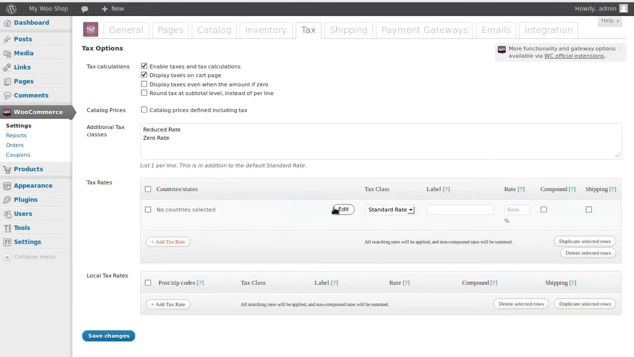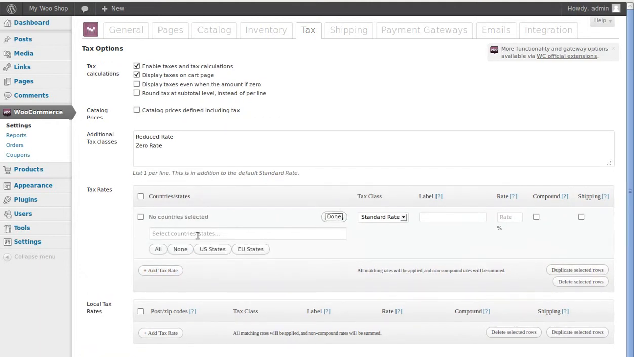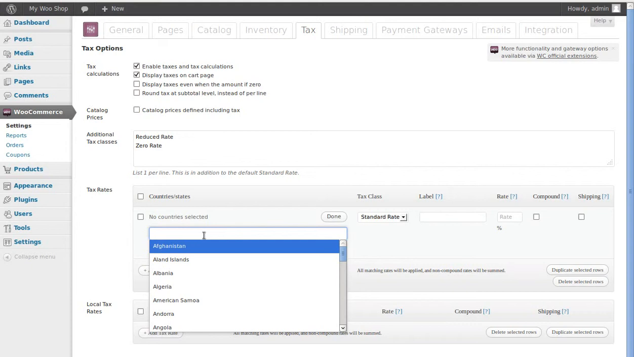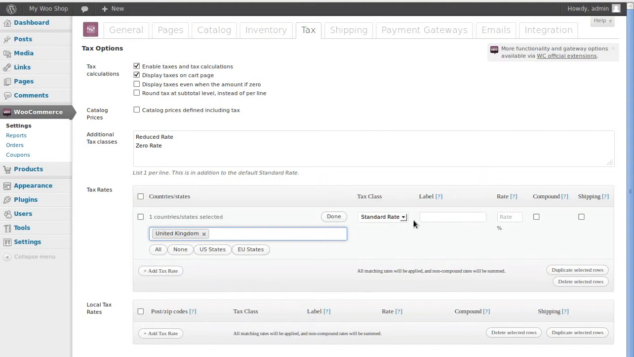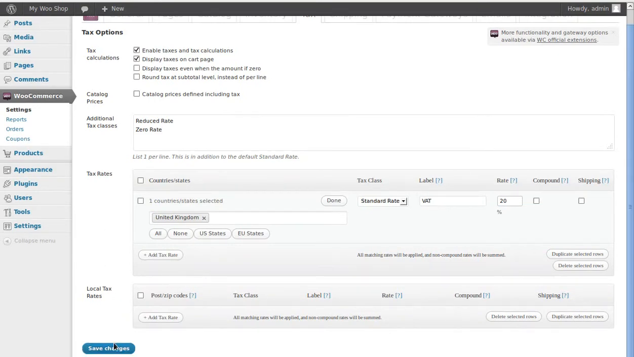And now there's an edit button here. So we'll click the edit button, and that lets us choose countries to put in here. So I live in the UK, so let's have United Kingdom, and we're going to have VAT rate, and that's 20%, and that's all we need to do. Then we just click Save Changes.